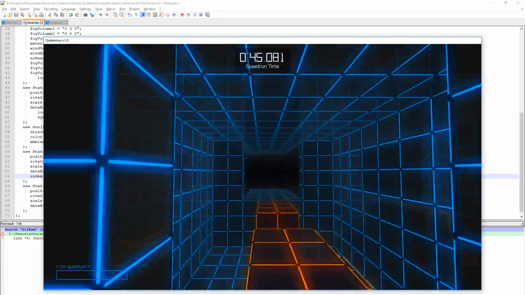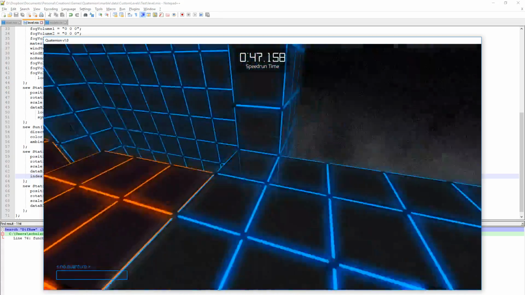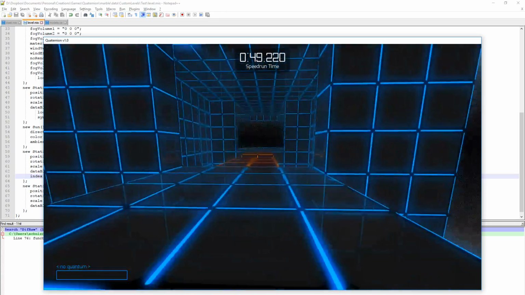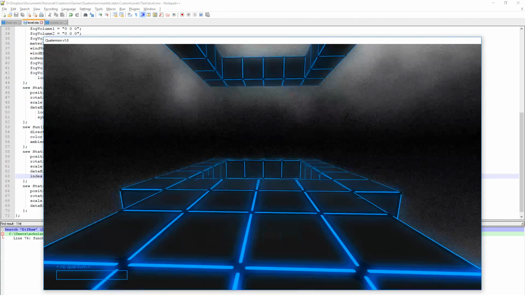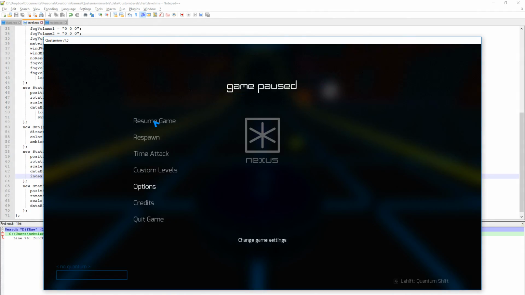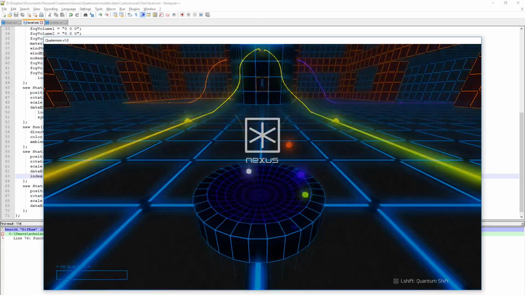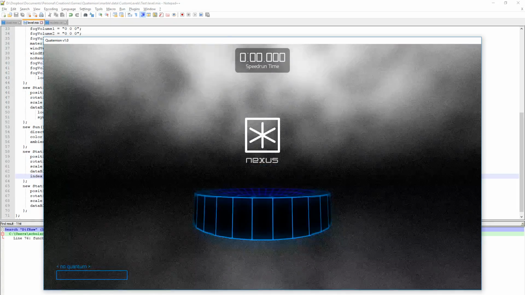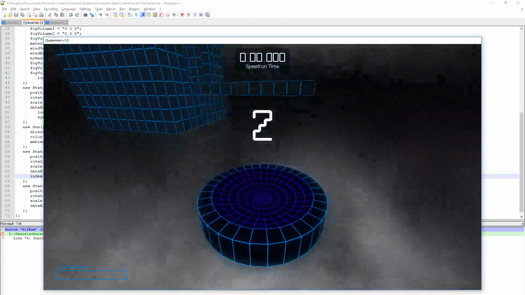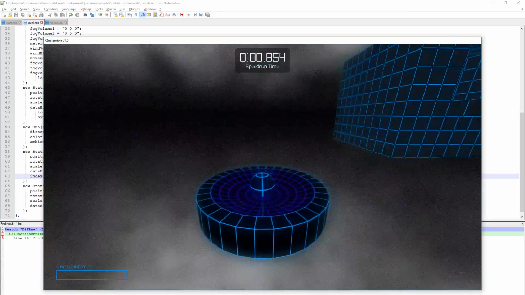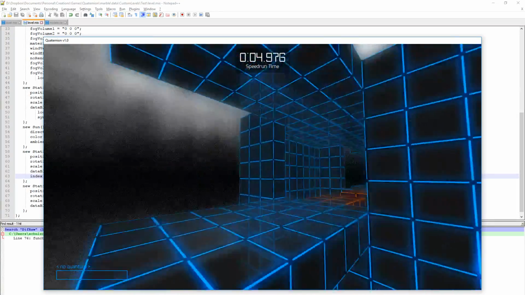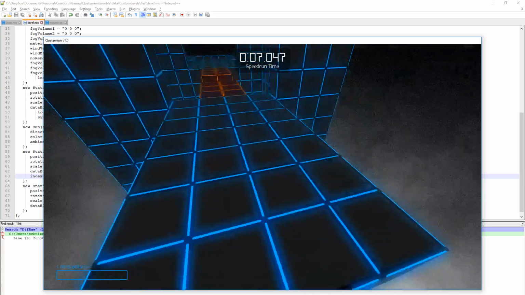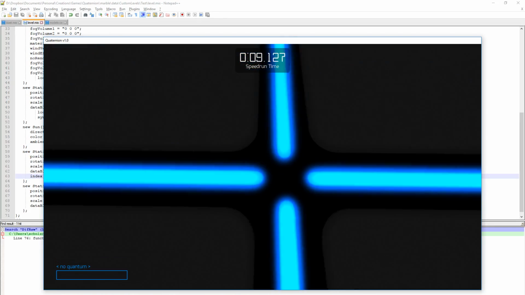Okay, so everything looks okay here, except for where we spawned, because we didn't set that index. In fact, if we return to Nexus and then reload this level, you can see we now start on the actual start pad. Now, the other problem is that the start pad isn't in the right place. So we need to know what position this is here.